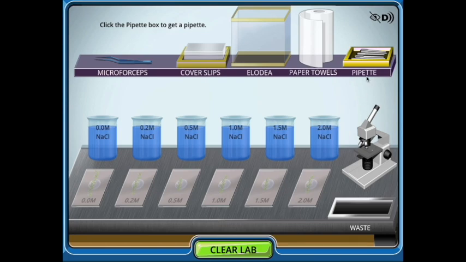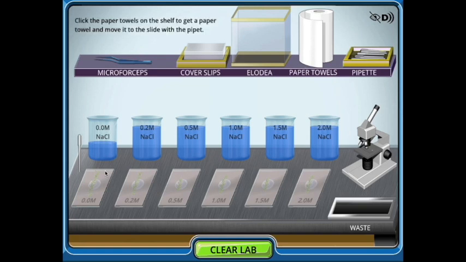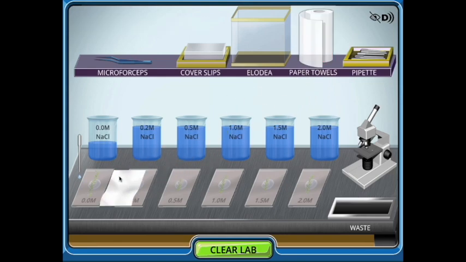Choose a pipette from the shelf. Select the 0.0 molar NaCl solution to fill the pipette. Select the corresponding 0.0 molar NaCl slide on the tabletop. Choose a paper towel on the shelf to dispense the solution onto the slide. Select the waste area to dispose of the pipette and paper towel.